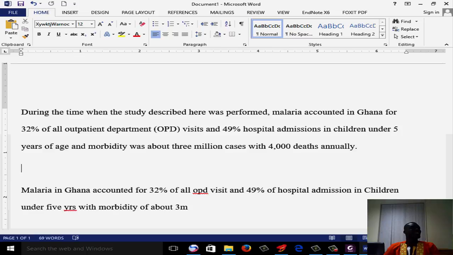Okay, Mama, how much plagiarism will you give to this? Malaria accounted for 32% of all OPD visits and 47% of hospital admission in children under 5 years, with morbidity of about 3 million. And you say, I think she has just done a summary. Yes, but virtually she used almost the same words. Almost all the words found in the original can be found.